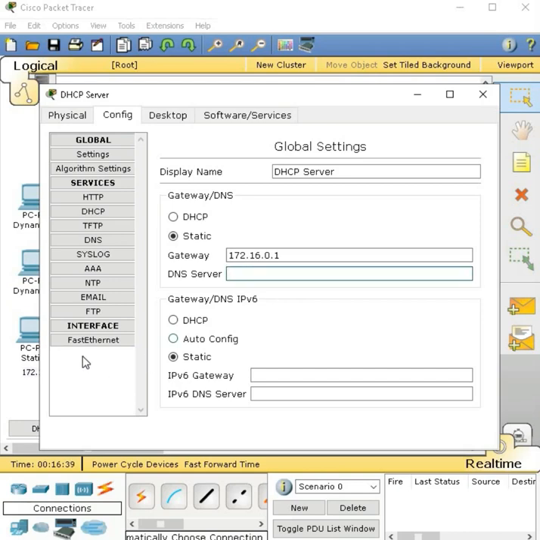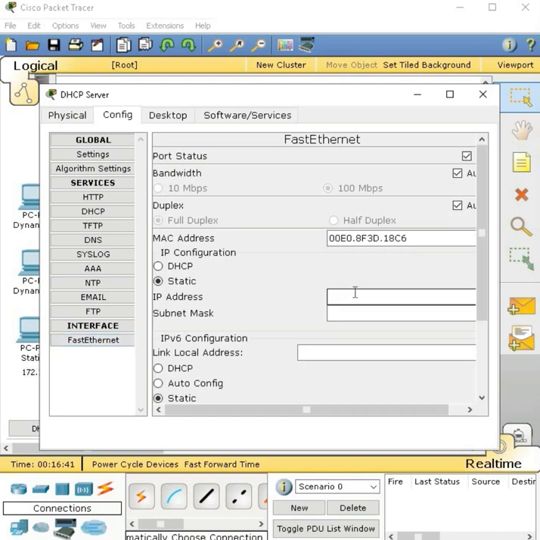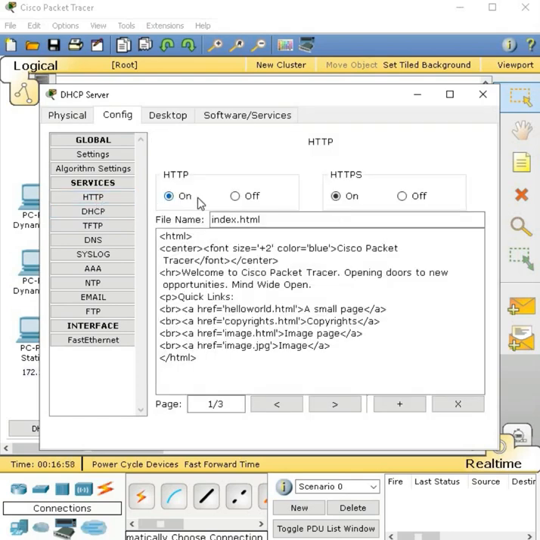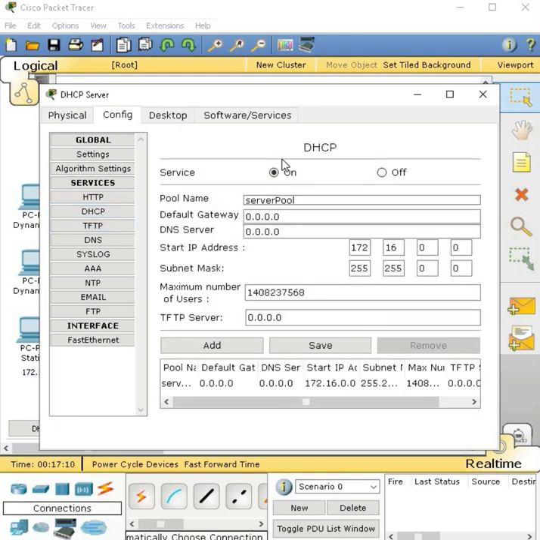Go to FastEthernet and give the IP address 172.16.0.10, and click on the subnet mask to fill it automatically. After FastEthernet, go to the HTTP settings. In the HTTP settings, you can turn HTTP off. After turning HTTP off, go to the DHCP server. From here, make sure its service is on.